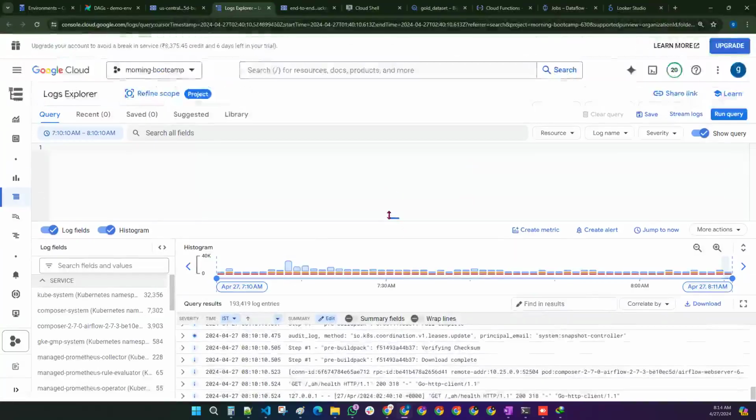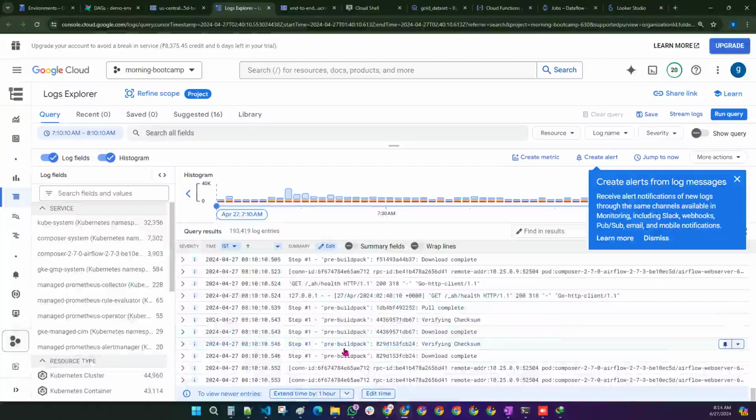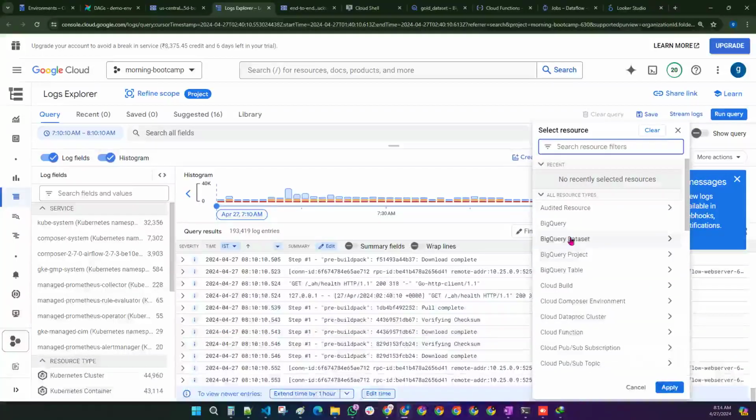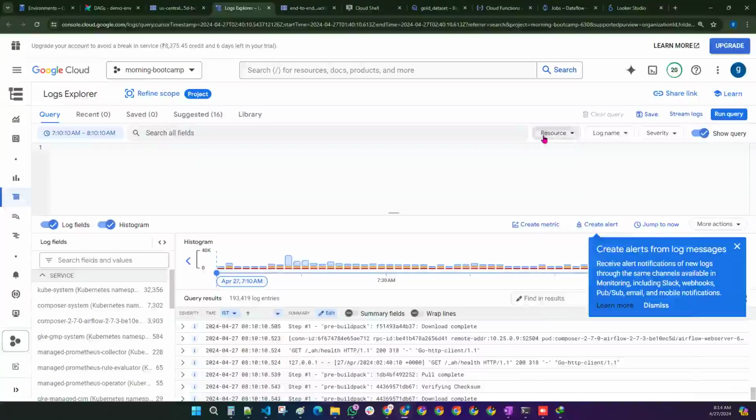But if you wanted to check the logs, you can see them here. All the logs will be available here. In this log we will get the failed messages also. Everything will be available here.